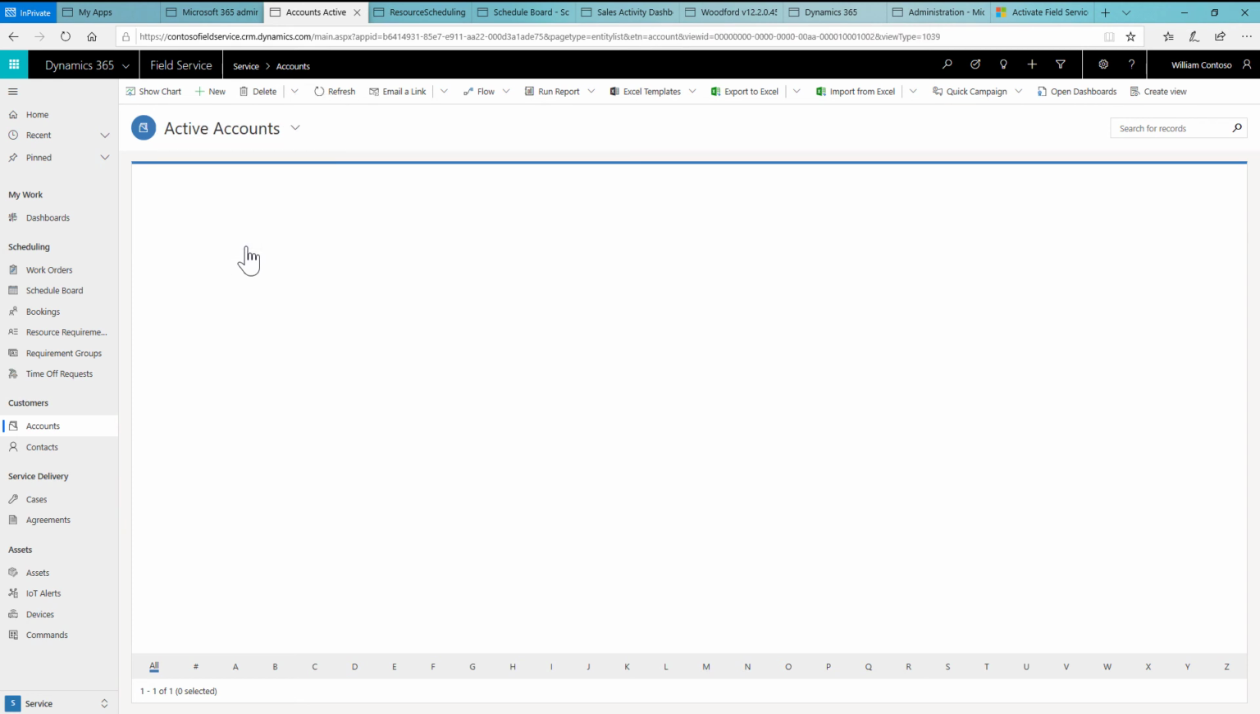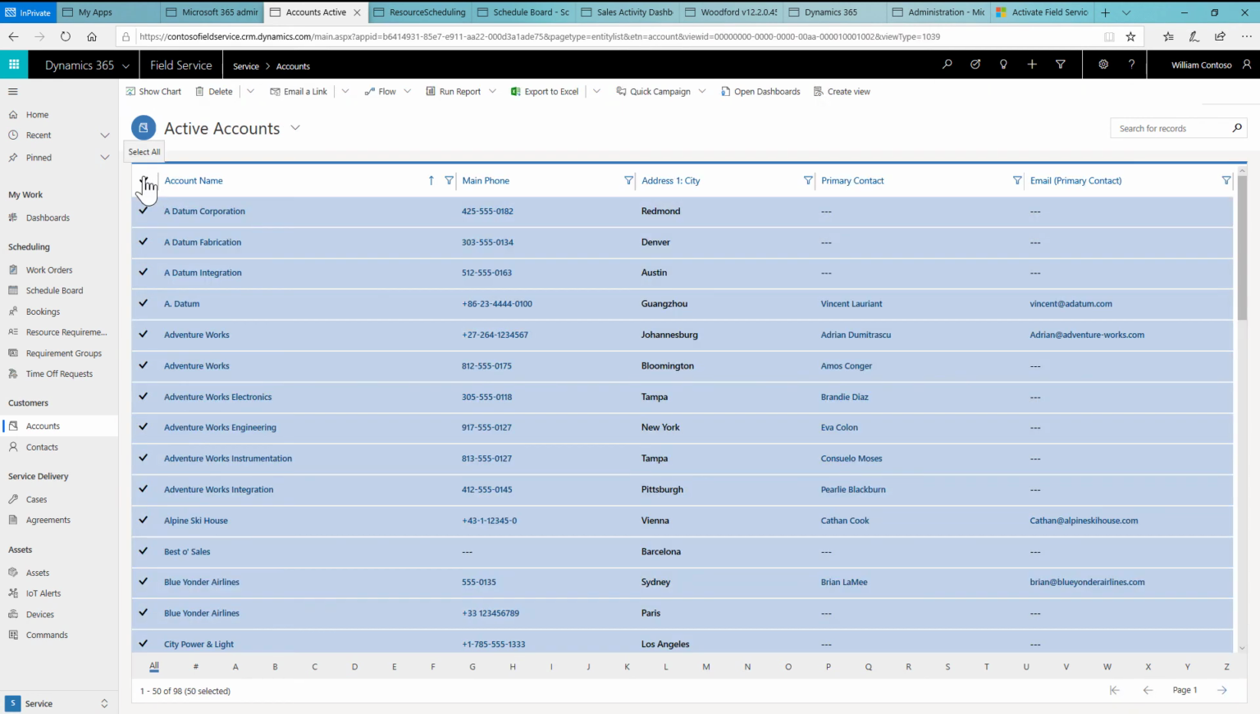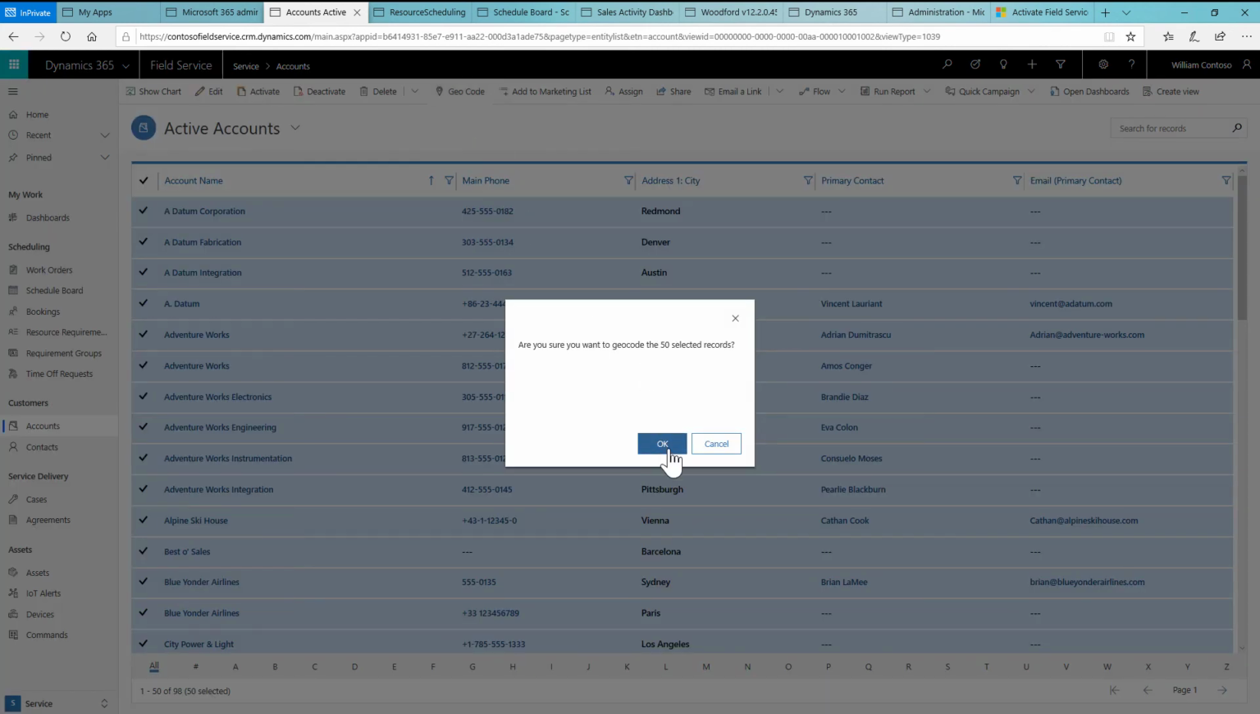Lastly, you can mass select accounts or work orders and geocode them. This is helpful if you're importing accounts with addresses into your environment from another system.